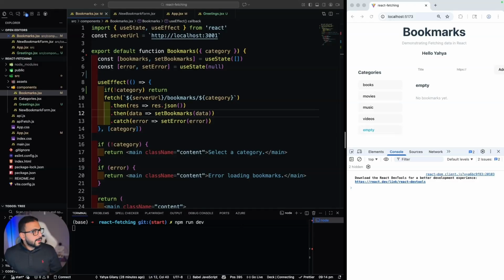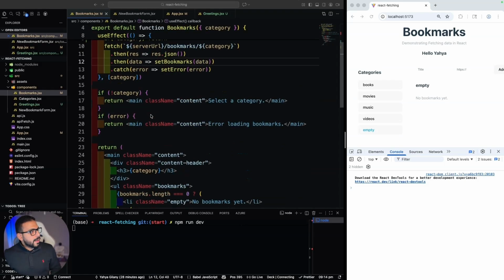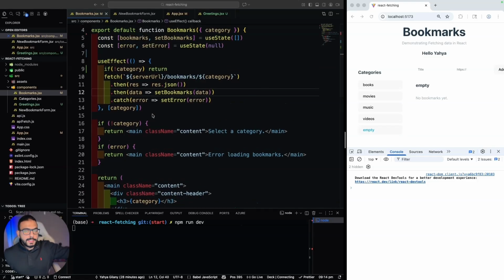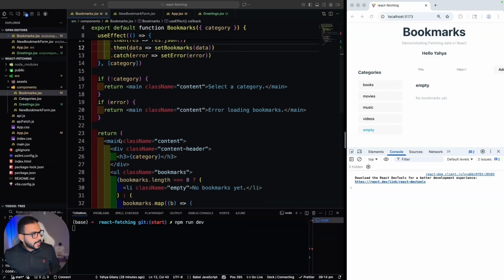So let's break this down again. Let's see what happens when we actually call this component. First, we are passing in a category or no category, which we're going to handle over here. But basically what we're doing is we're setting a default state for our bookmarks to an empty array, and we're setting the error to null. We're going to skip the effect altogether, and then we're going to go into this section right here.